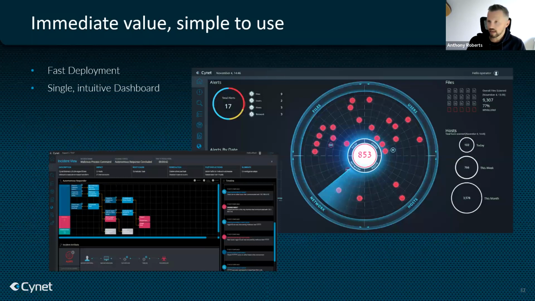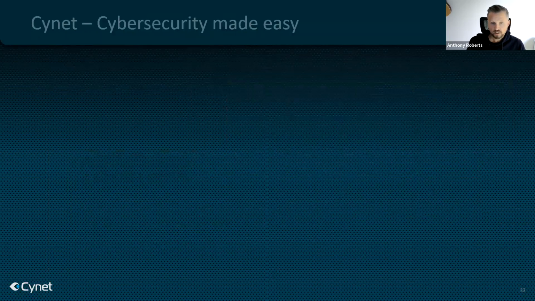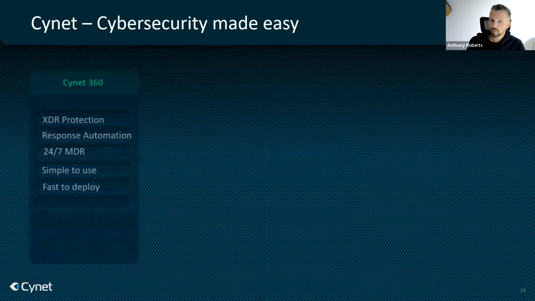So it's immediate time to value with Cynet. It's simple to use, very fast at deployment. As I said, if we're talking about Windows, if you install the MSI using a software distribution tool, it installs in seconds and it calls back in to the SaaS infrastructure. And as I've said, it's a single intuitive interface where you have all of this capability in one place. So, cybersecurity made easier.